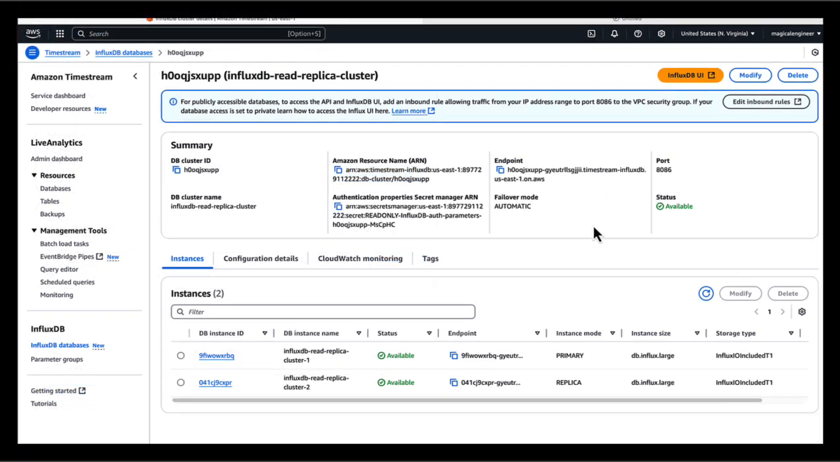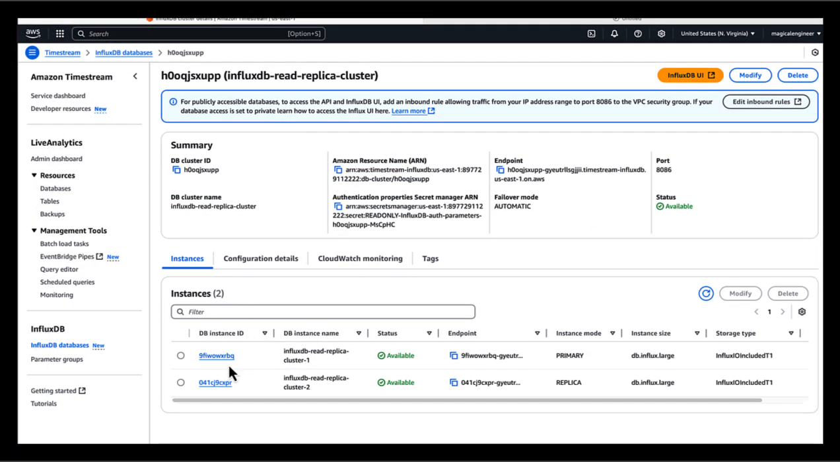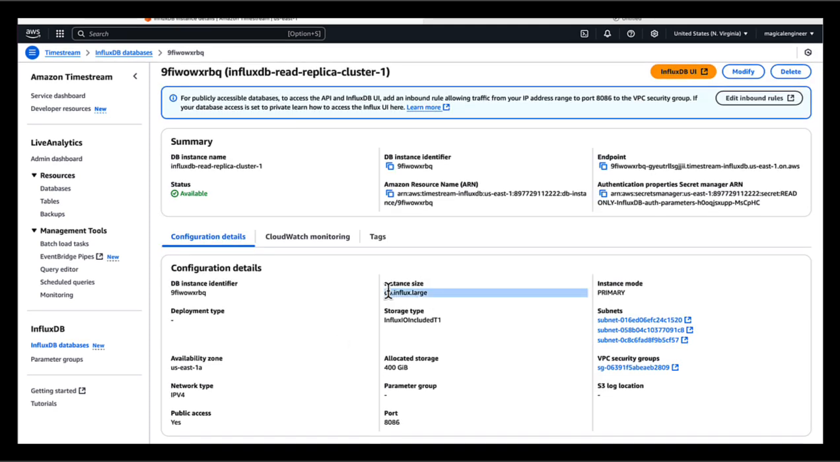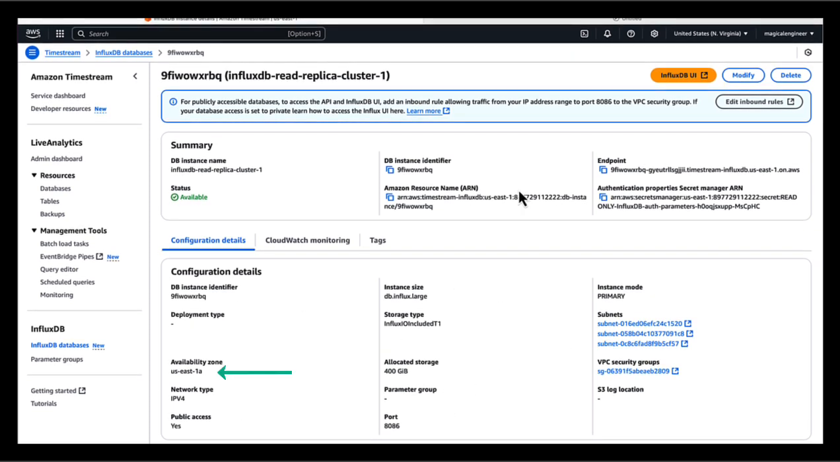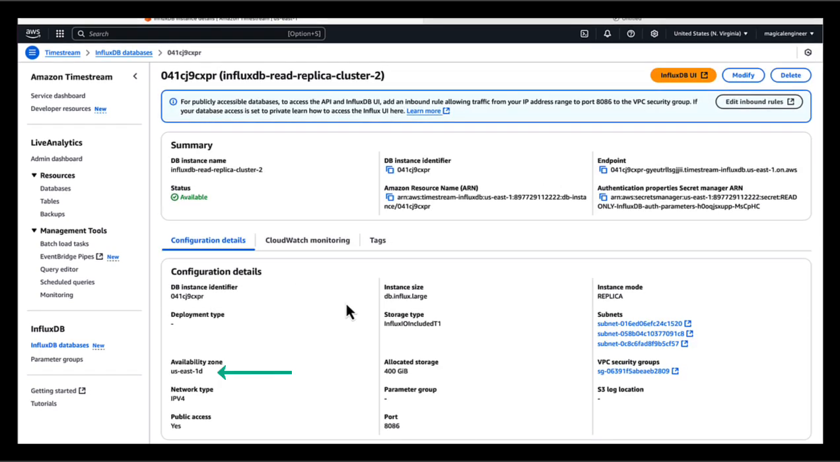Once both of them are created, we'll be able to see the details of these instances. The first one is our primary instance, and the other is the replica. And we can click on it and confirm the details such as the size. One thing to note is that the primary instance is living in a different availability zone than the replica. You can also see other information here. And if we go to the replica, notice it's in a different availability zone.